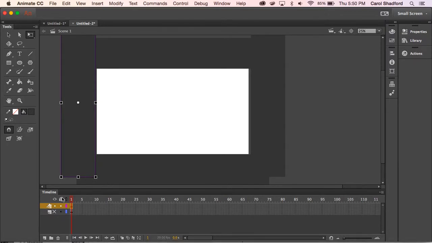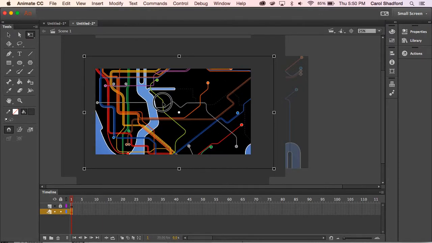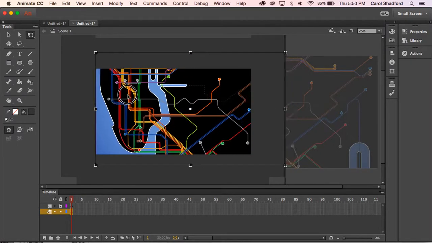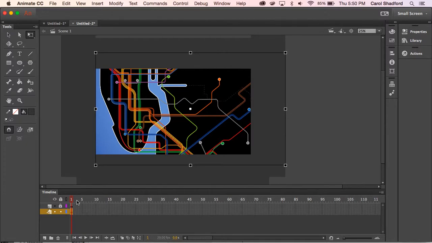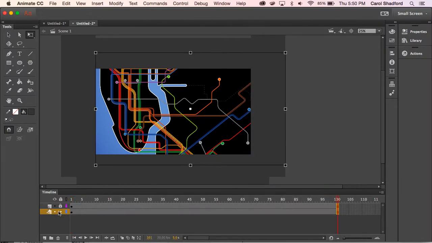Okay, and then I'm going to go ahead and lock that layer. So now when I unlock the layer underneath, you can see that I have the map, but now I'm going to be able to see where the stage area is. On this next layer, first thing I'm going to do is have a little space to do my animation. So I'm going to go out to 100 on the timeline, Control Click, and do Insert Frame. So now both of these will be stretched out.